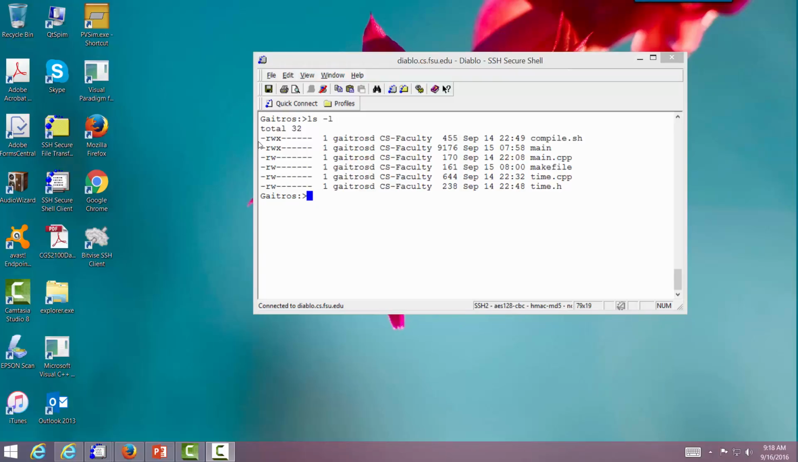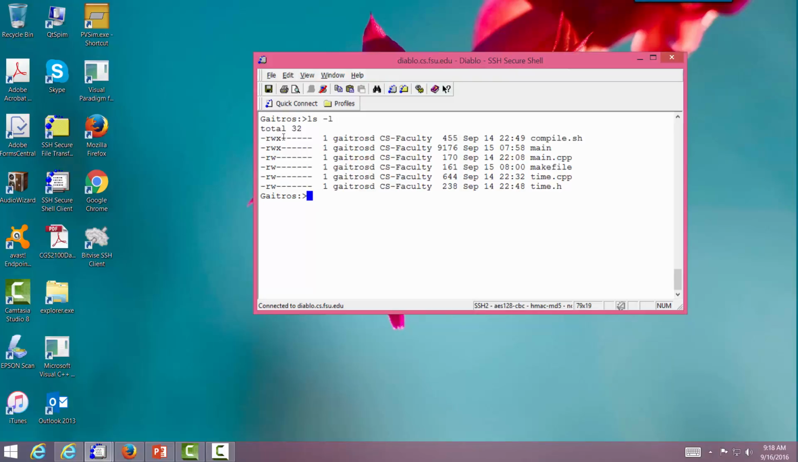To define what these mean, the first group of characters right here is the permissions. The first one, if turned on, will be a D for directory. And then there are three groupings of three. The first RWX up here is for the owner, the next is for the group, and then the world. And that's read, write, and execute. As you can see, compile.sh has read, write, and execute for the owner, but not for the world.